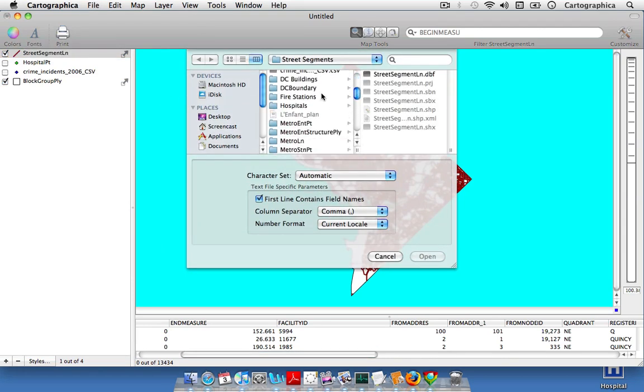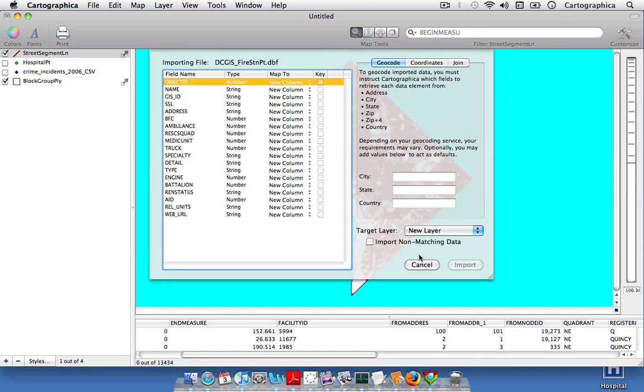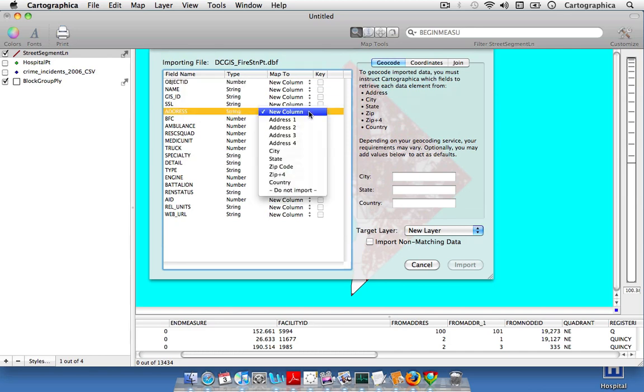So this time we're going to geocode fire stations. So click on fire stations, bring in the DBF file, click open. The same import file window will appear. Same process with finding the address. So address, we're going to match address up to address 1. And this time we're not required to set up the city and state, because the street file is the place where we're getting all of our information from.